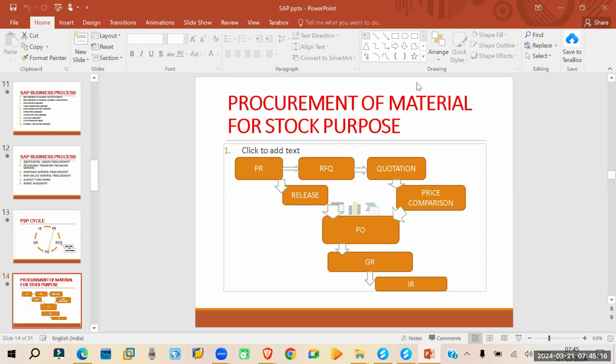So the first process that we have seen is the procurement of material for stock purpose. Whenever we procure material for stock purpose, or we just store it, that is a business process for procuring material which we will be storing in the warehouses. So what kind of materials will be there?